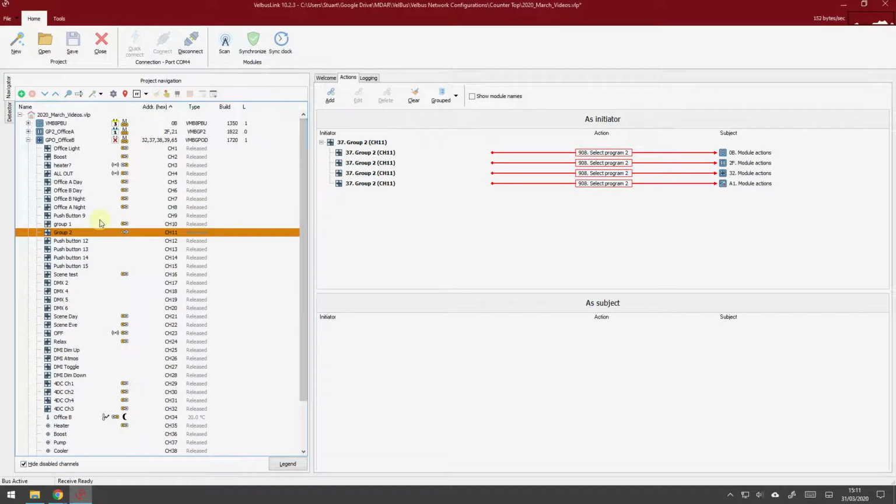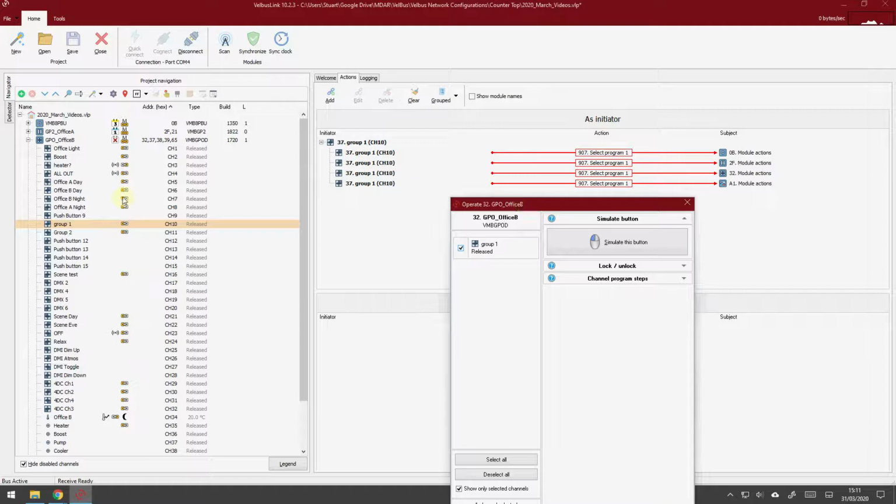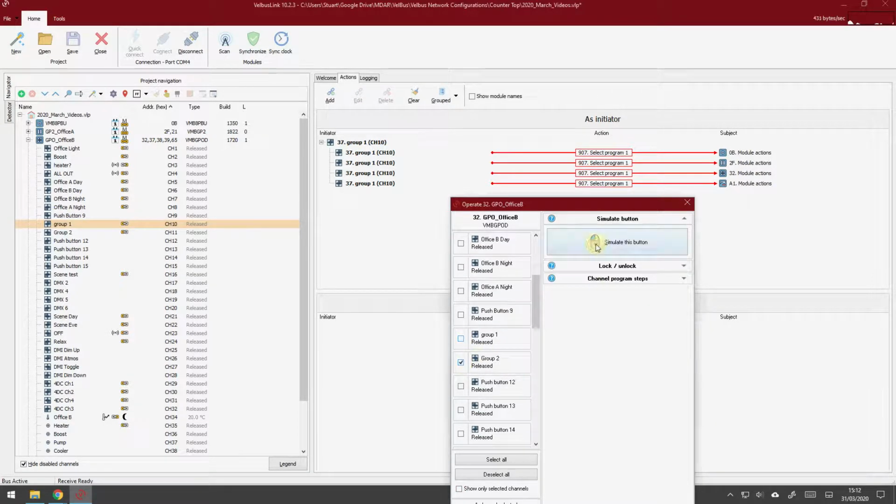So how do we prove that that's working? Let's mimic the button. So we'll right-click and operate this, and we're going to be mimicking the fact we press the button. Keep your eye on the calendar entries now as I mimic that, and all those change to program group 1. And if I now do program group 2, you'll see they all change to 2. It's that simple.